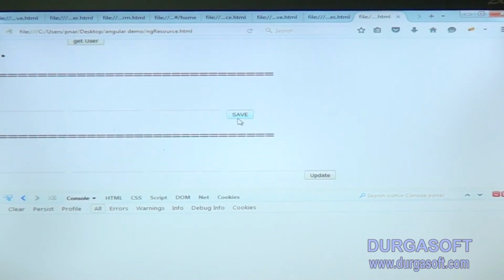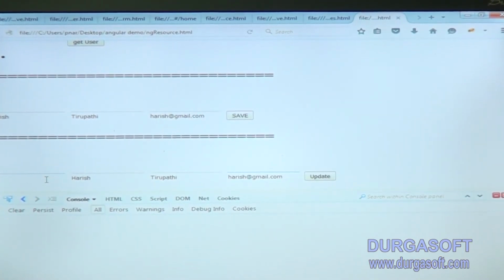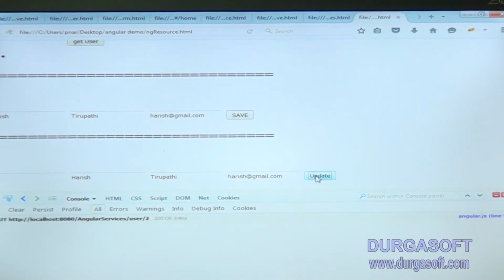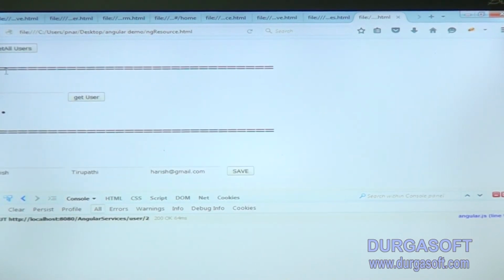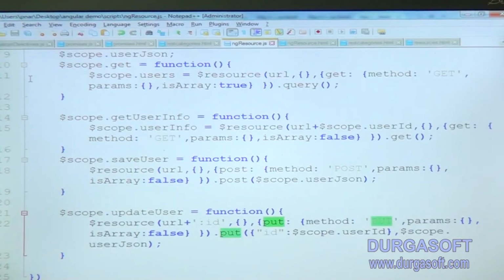I am going to update the record for the second user. I am giving Harish, Tirupati, and Harish at gmail.com. Now if I click update, yes, done. So get all users. See, the second one is updated with Harish. Previously it was different, now it is updated with Harish. So this is how we can update it.